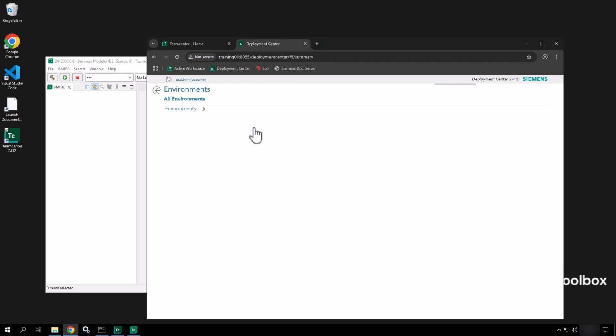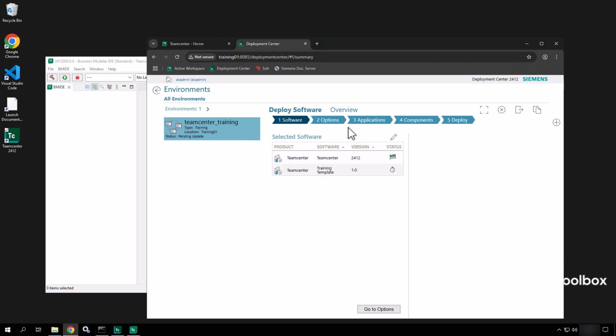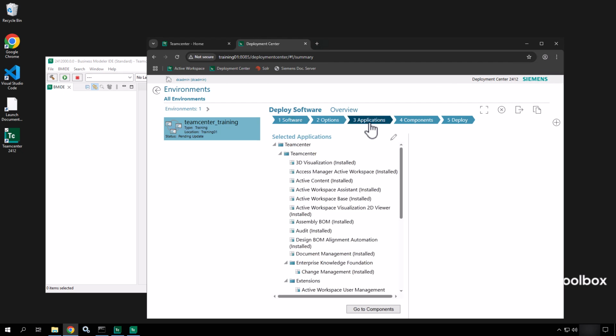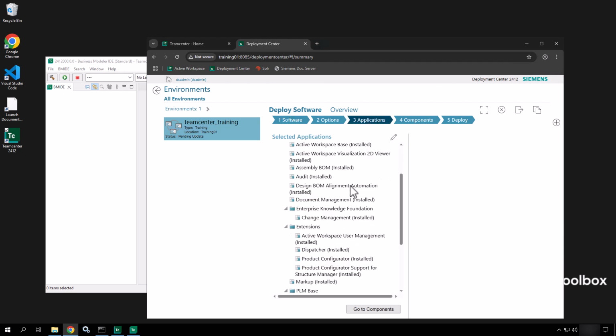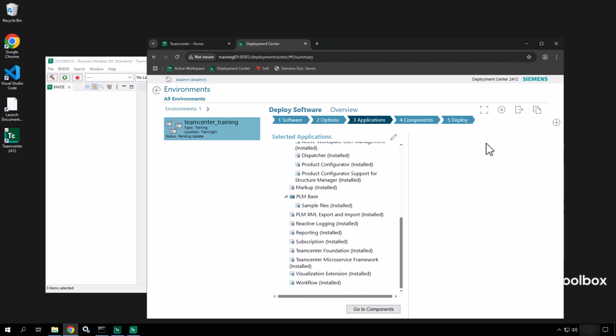Now, if you're wondering how do I do this in the installation tool, if you go to Deployment Center and then go into your associated environment, at that point, you can actually come in here and see everything that's installed in the environment. So I can come in and I can see my applications, which are my features. So this is the tab that you're going to want. And then you can see everything that's installed here.